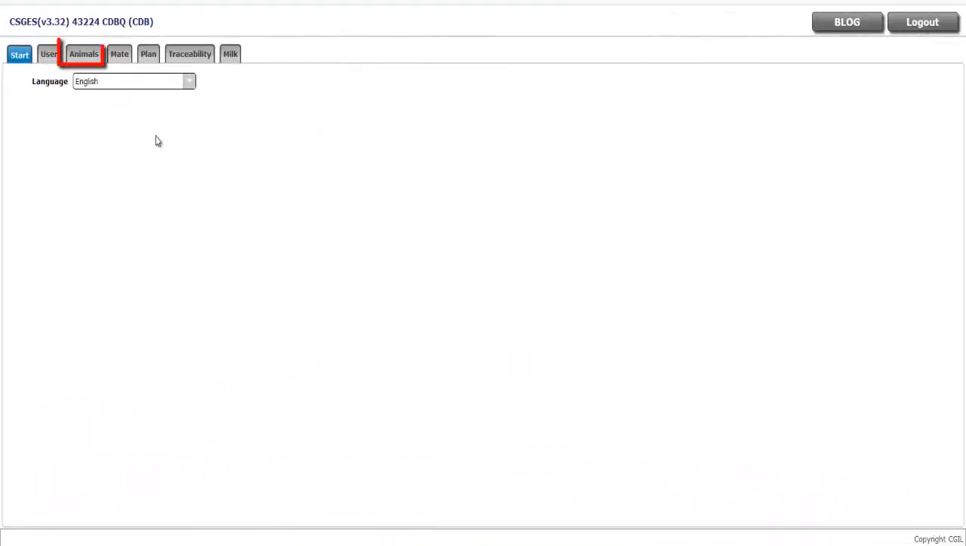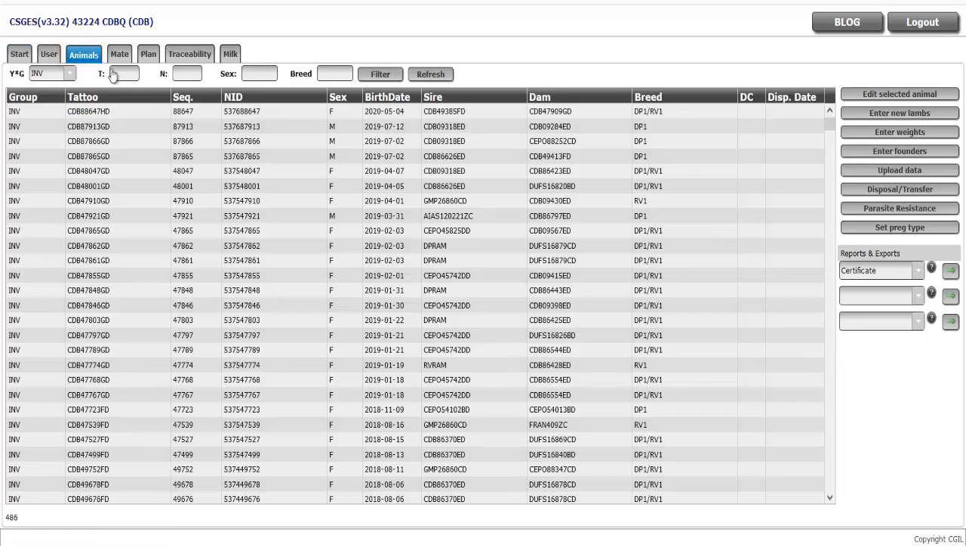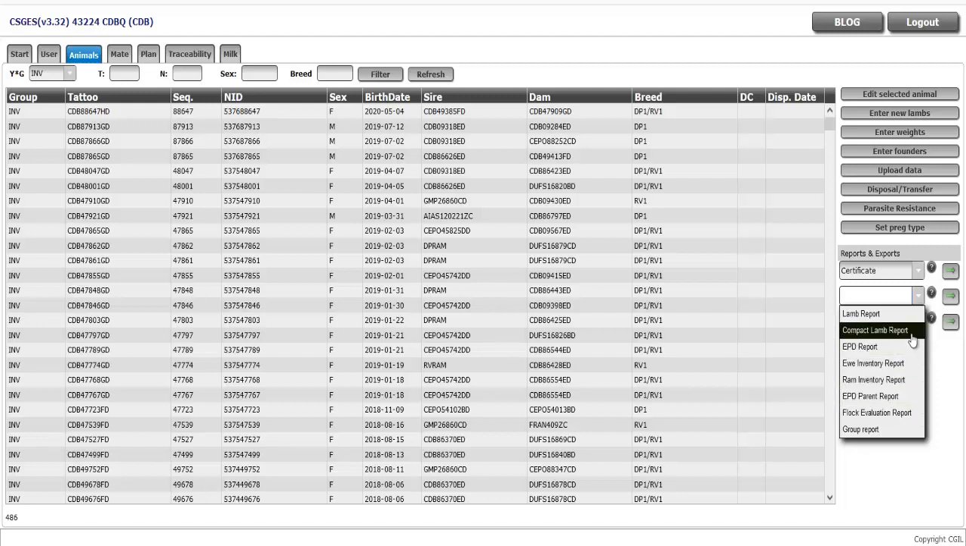To access this report, go on the Animals tab. On the right-hand menu, Report and Exports section, click on the arrow of the second selection box. A list of group reports available will be displayed. Select Compact Lamb Report.